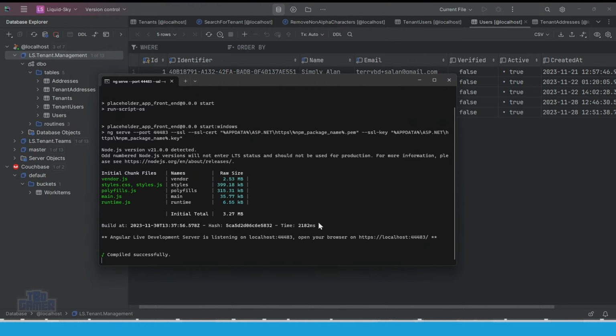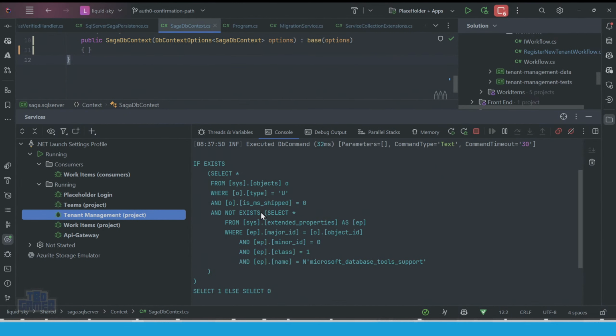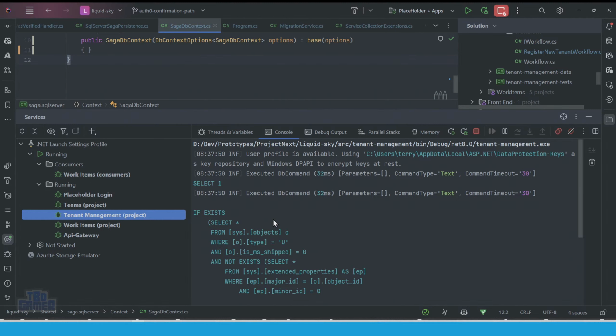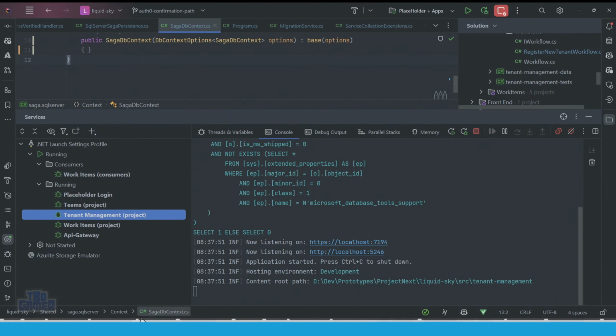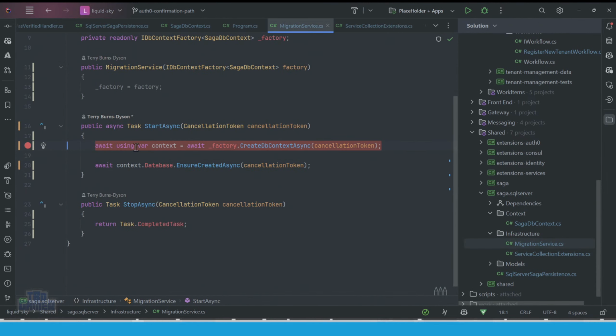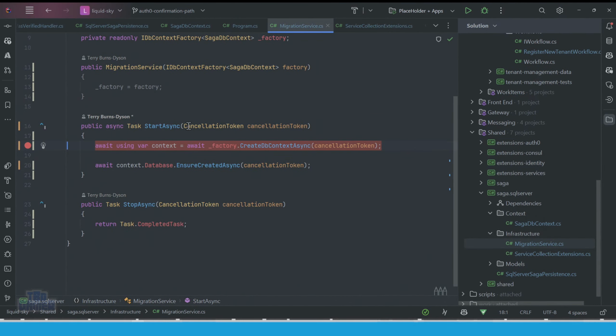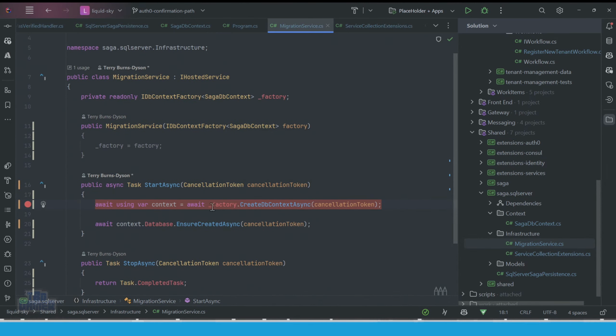Okay. So why didn't that do what I wanted it to do? It looked like it ran something, but that's not what I was looking for. Next question is, did it hit what I wanted it to hit? Create DB context from the factory, then ensure created.